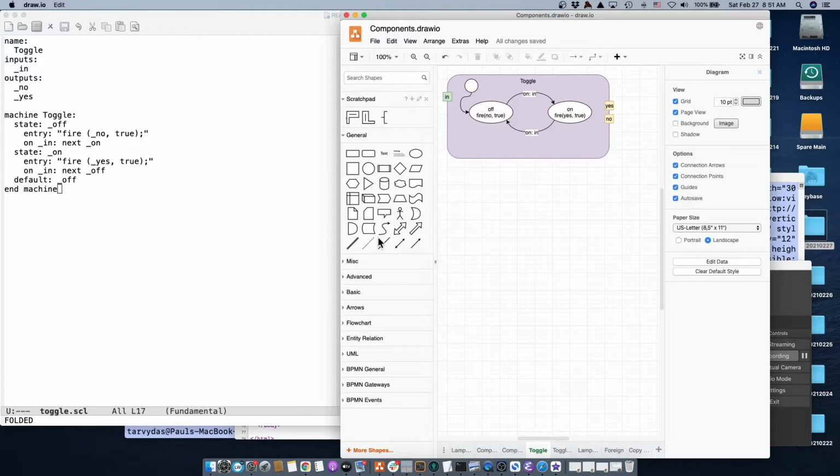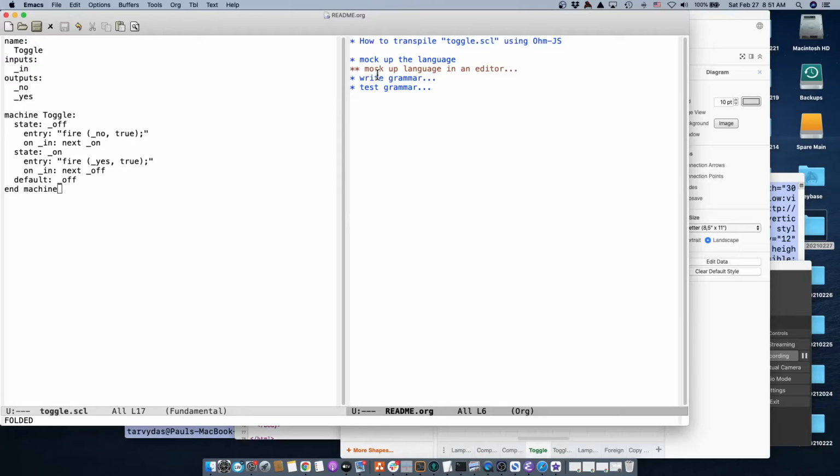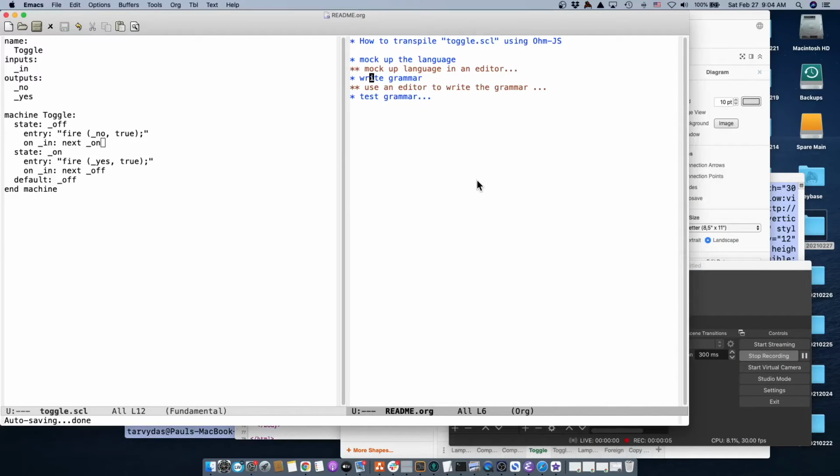The next step is to mock up or write the grammar after we've mocked up the language. We can use any editor to write the grammar. Now we've written the first cut of the grammar. I've told you there's errors in it. We're going to find them as we go. I'm going to try to show how this happens. The next step is to actually test the grammar.